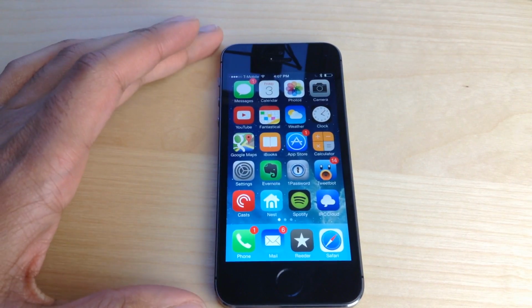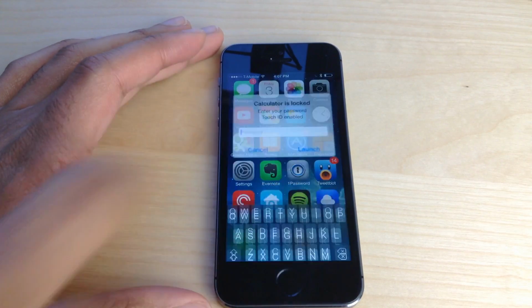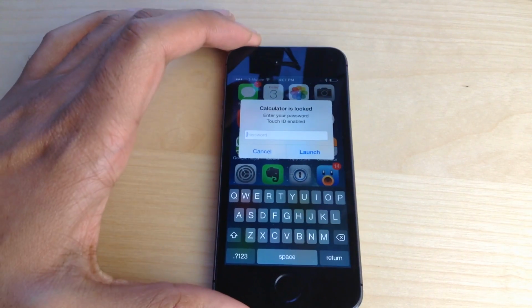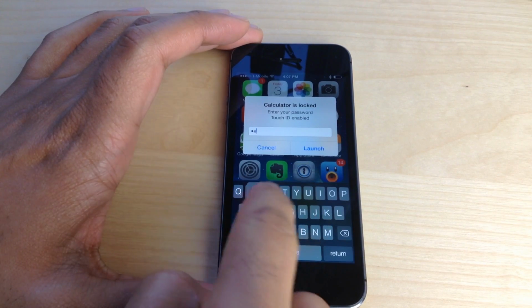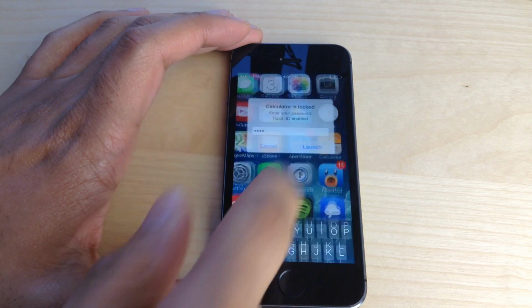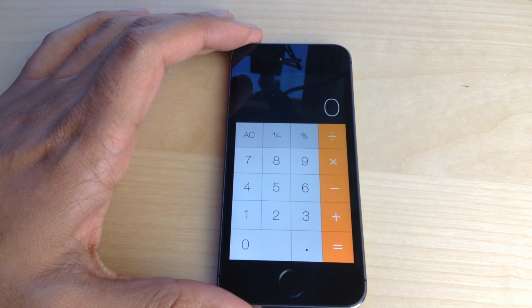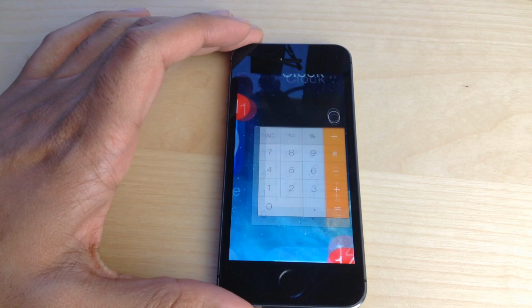Now, if you know about AppLocker, it basically allows you to lock apps on an individual basis like this, and you have to enter a password in order to unlock the app. So I've set a password for this application, or just universally, as test. That is the password, and that allows me to unlock the applications that I have locked.